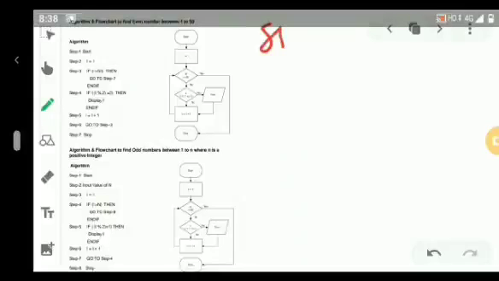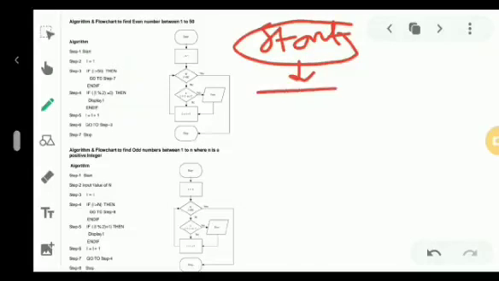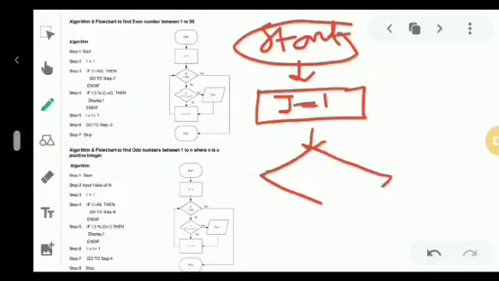So the first step is start. The next step is to initialize a loop variable, I equals 1. This is the loop variable. Right now we are checking, and a condition is required: is I greater than 50? This loop will check up to 50, which is why the condition is given as I greater than 50. If it is greater than 50, it will stop. So till 50 it's there.